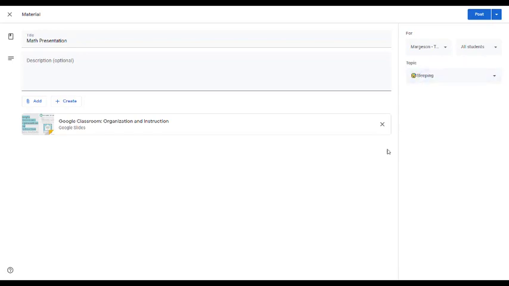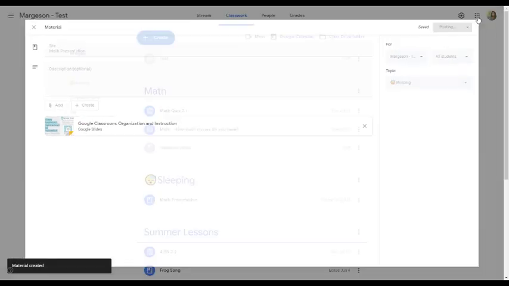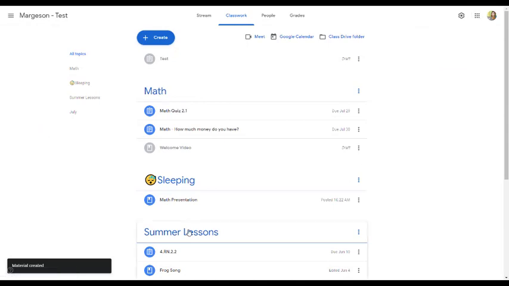Let's actually add our sleeping topic. And then I can post up at the top. I can also schedule it so it can go out at a specific time, or I can save it as a draft, which is maybe something that I'm going to edit later. I will post this, and it will be showing up in my sleeping topic. And as I mentioned, students will not be able to see this until that presentation is available for them. So now that that presentation is in there, they will see that topic.